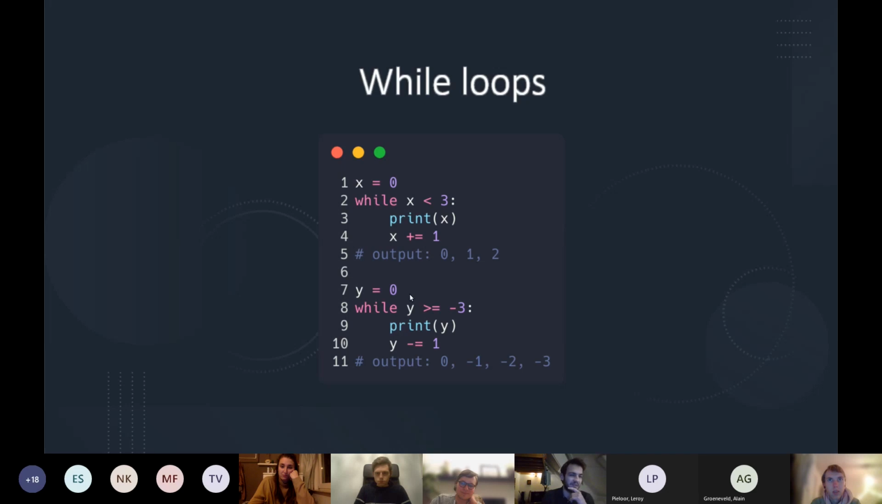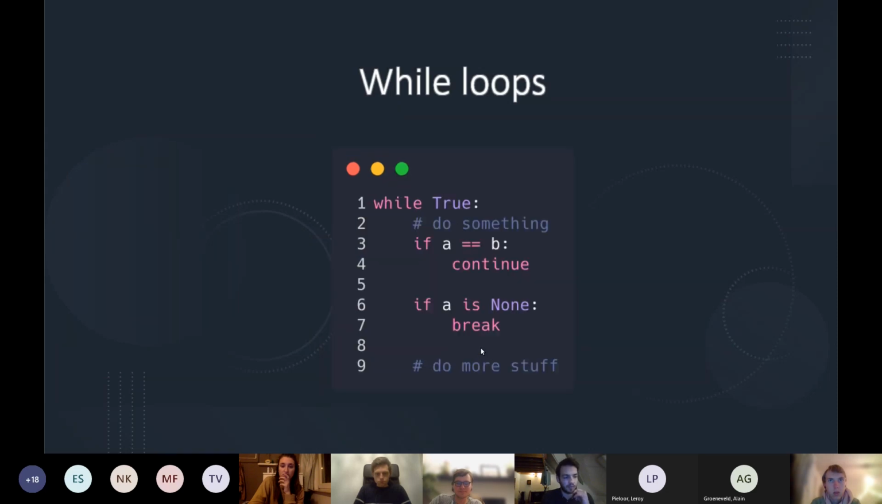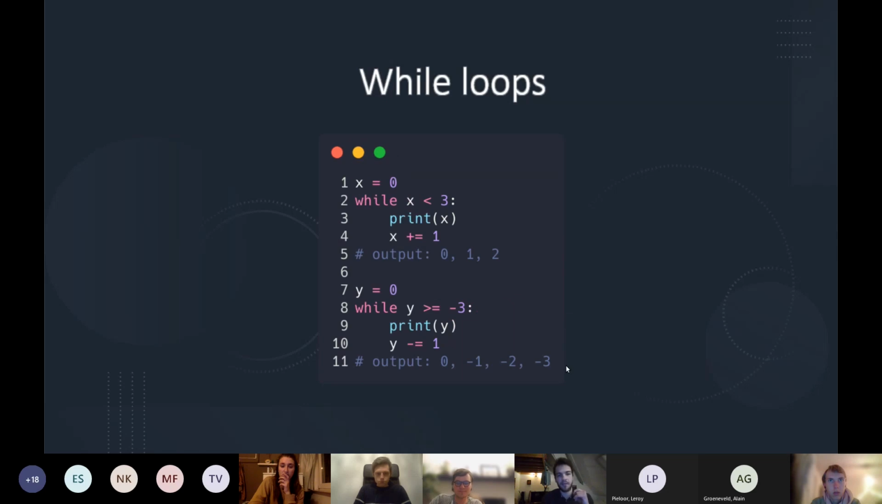This is basically the same code, but done with negative numbers. So we initialize y to be 0, and then we execute this block of code while y is larger than or equal to -3. So the output would be 0, -1, -2, -3.